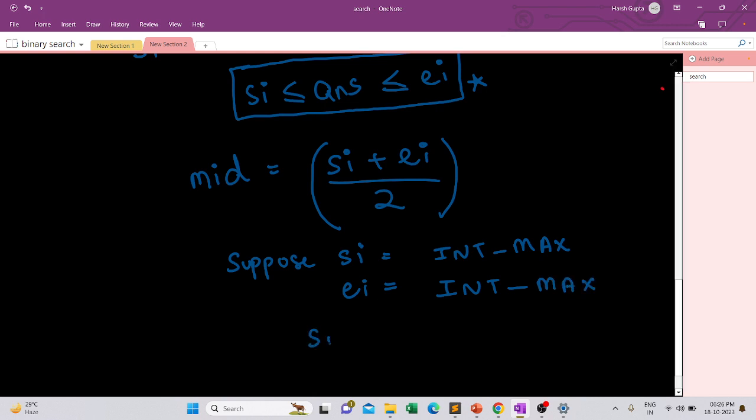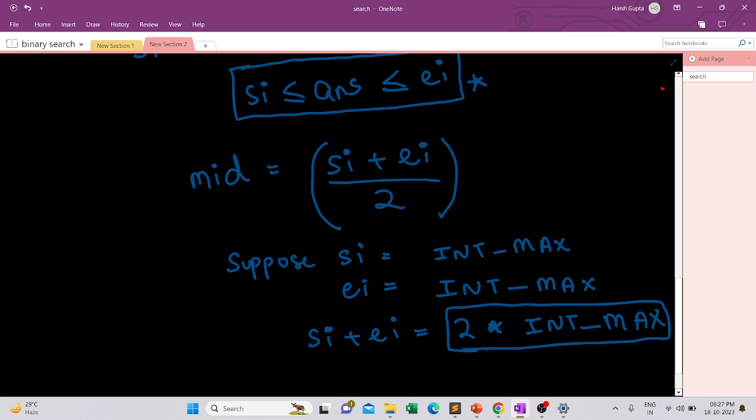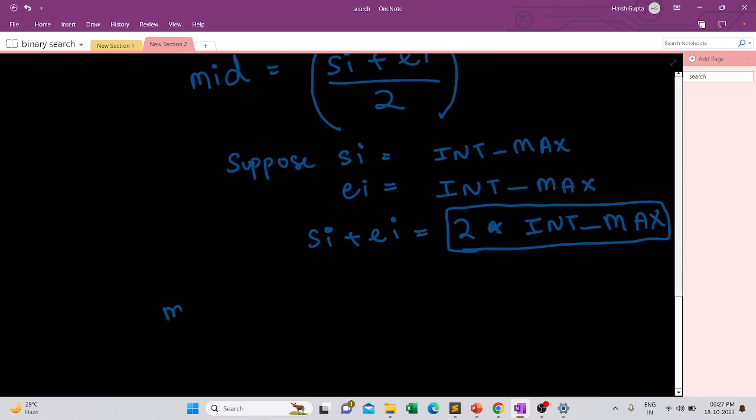So when you do starting index plus ending index, it will result in 2 multiplied by int max, which will definitely go out of bounds. Like, an integer can't store this value, right? So it will go out of bounds. So to avoid this, what we can do is find our mid like this: mid is equal to starting index plus (ending index minus starting index) divided by 2.